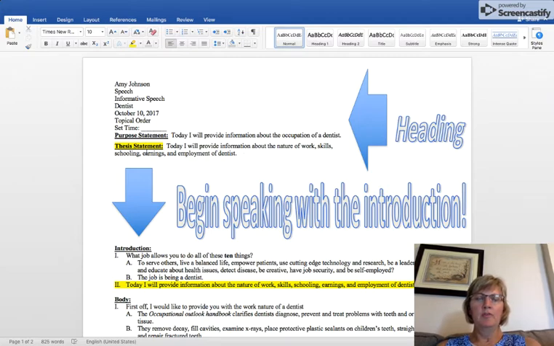I also have a couple of things highlighted and a couple of things in obviously giant blue text with some arrows that I'll point out. So first of all, this is the heading at the very top. Put your name, your class, of course you're in speech, the type of speech you're giving, this happens to be informative, and then your topic for your informative speech goes next.